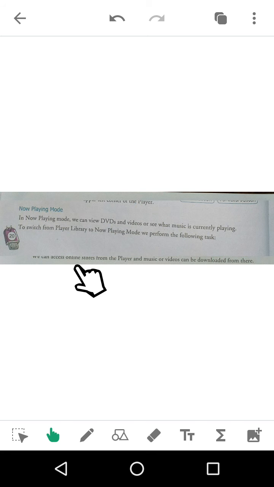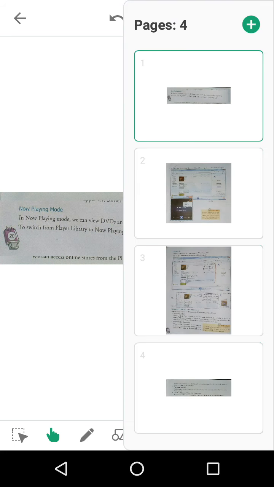Now see, and we come to the next page. We can access online stores from the player, music or videos downloaded from there. Then you can also access online music. You can buy music online and videos that can be downloaded from there.